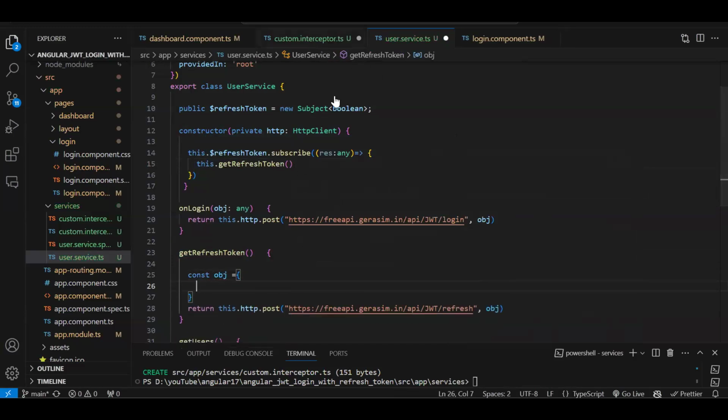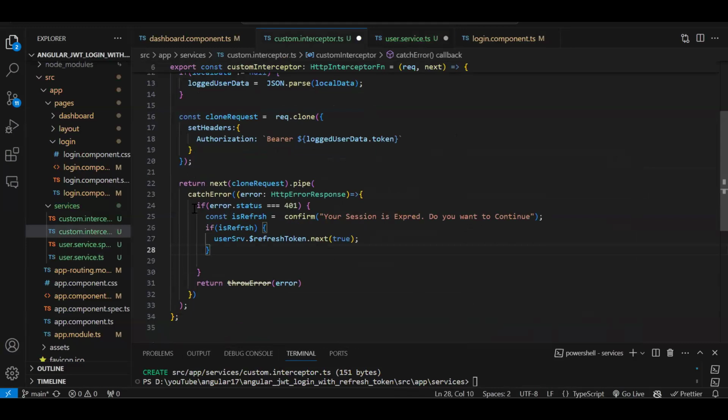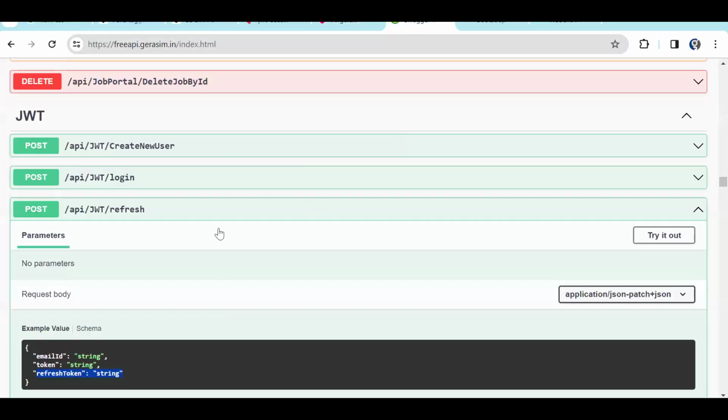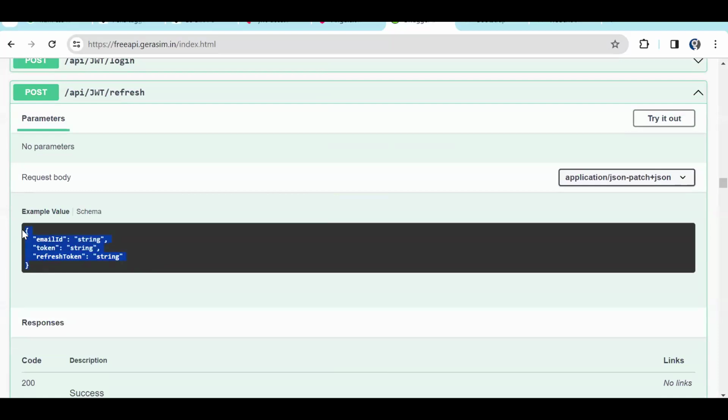But just understand this. Once we get the 401, we are showing the pop-up: do you want to continue? If the user clicks on OK, we are emitting this subject. Once we emit that, this will execute, and in this subscribe, we are calling this function. So now here we need to create the object that we need to pass to the API.